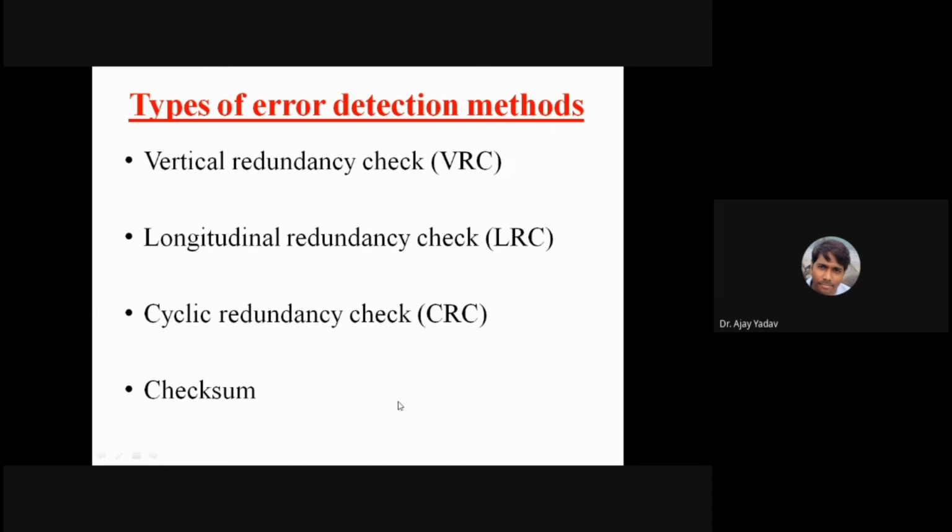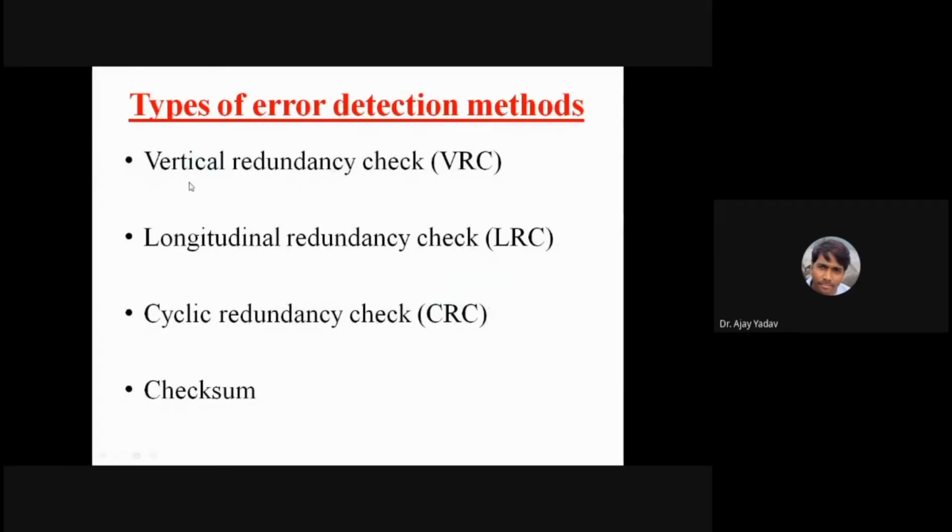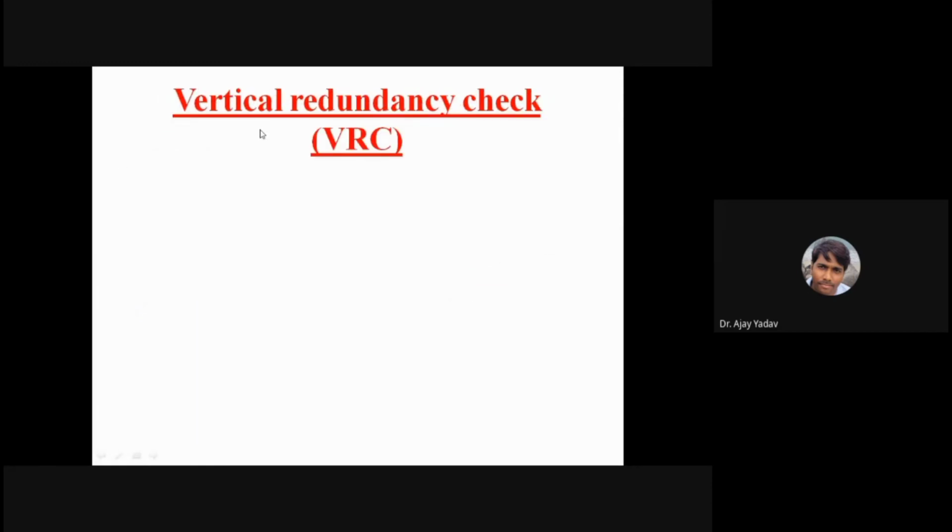Your Forouzan book also describes these four methods in detail. I'm sticking to the Forouzan book, and I am also discussing these methods in detail. So I will start with the vertical redundancy check method. Now, what is this vertical redundancy check method? It is as follows. It is also called the parity check method.